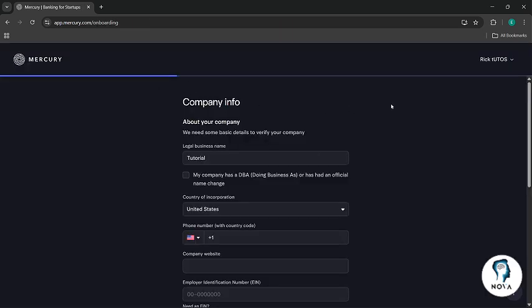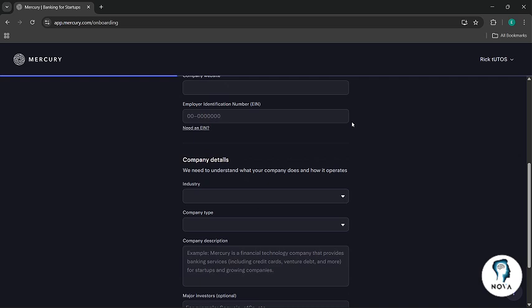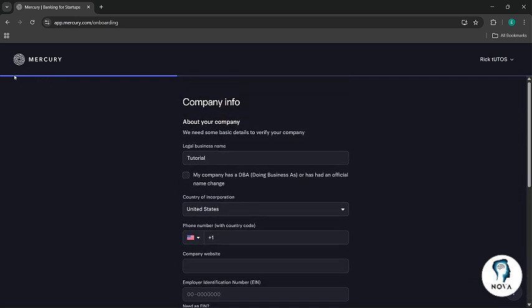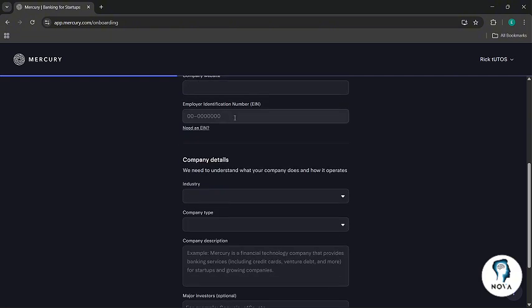Once you have completed and submitted all your company information, Mercury will review your application. All you have to do then is wait for them to approve your new account.